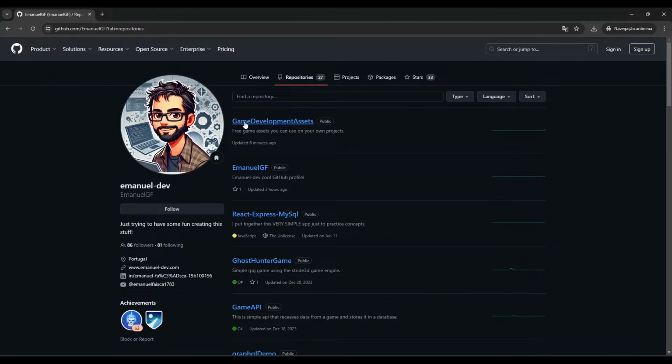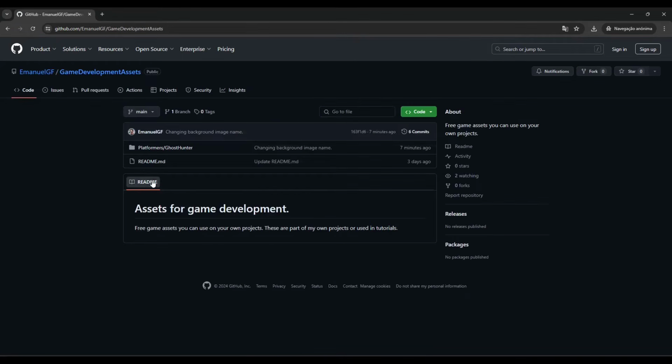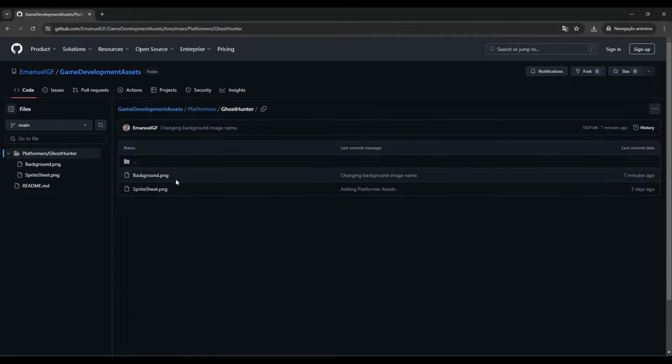Here you can search for game development assets. It's appearing right away, but if you don't find it, you can type it in here and you should be able to find it easily. So click on this repository, and this is the platformer Ghost Hunter game that we are developing. So just click there, and here you have the background and the sprite sheet.